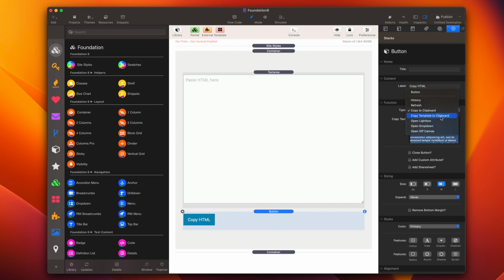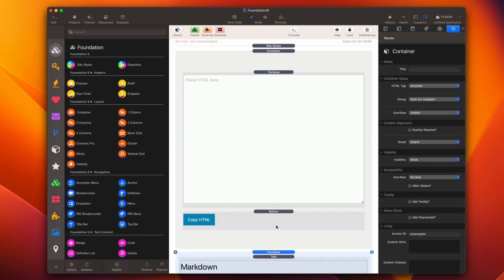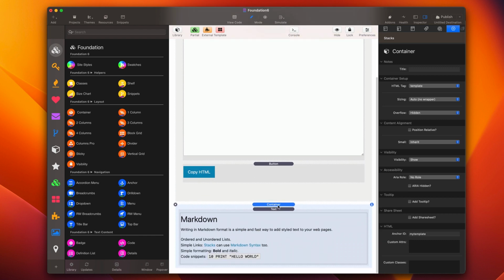There's also a new setting for copy template to clipboard. And you see when we select this, we have a container ID that we can use. So what is this all about? On this page, I have a container. Now, this is just a normal Foundation 6 container, and there's a few things we need to do to set up.